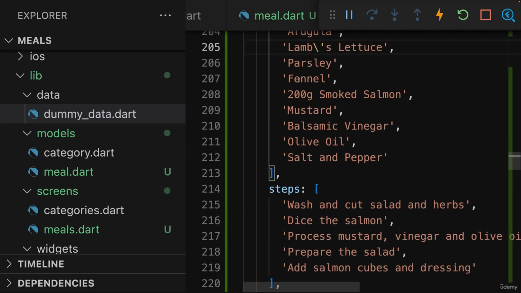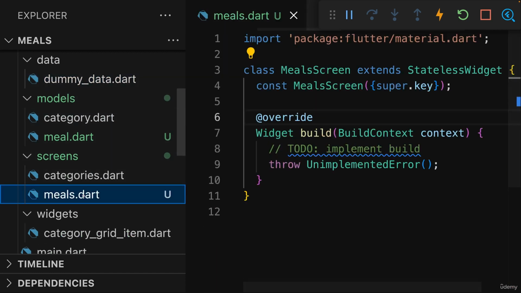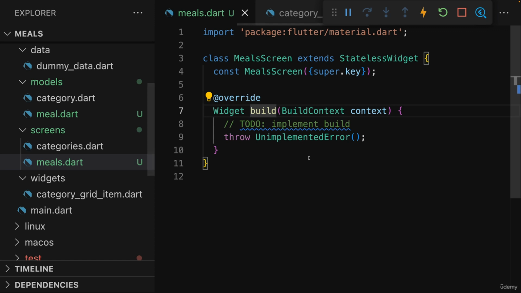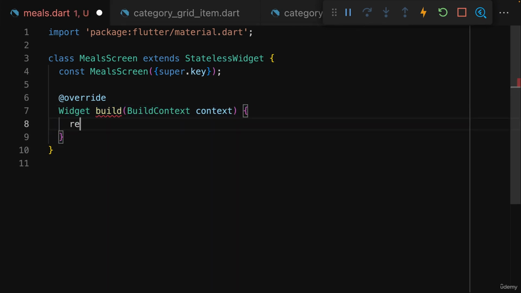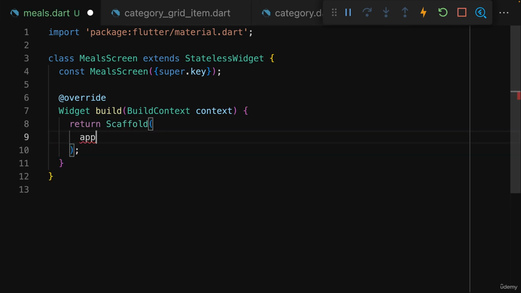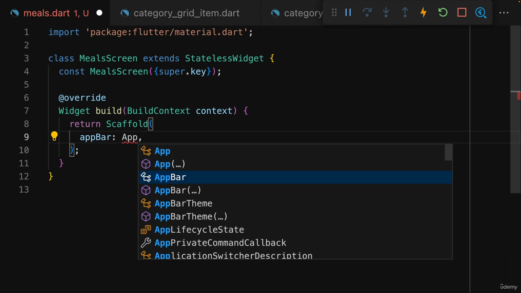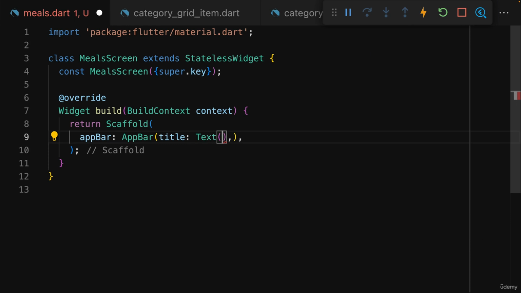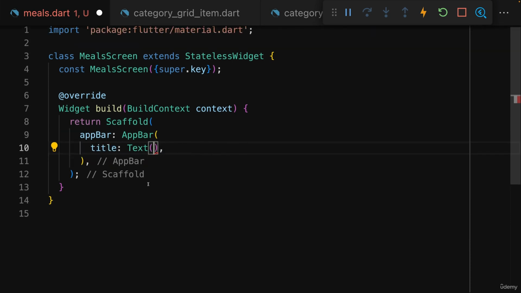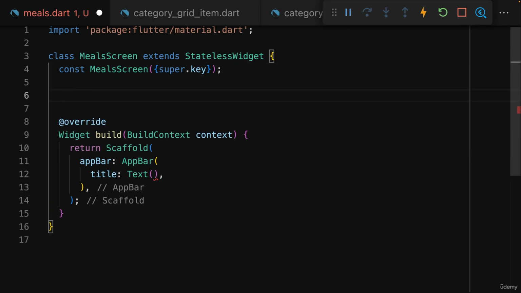So with those meals added to the dummy_data.dart file, we can go to the meals.dart file, and in there we now want to output that list of meals. Now since this widget here will act as a screen widget, we also first of all should return a Scaffold widget, so that we can, for example, set the app bar, which is exactly what I'll do here, so that I can set the title. And the title here should actually be set to the category that was selected.